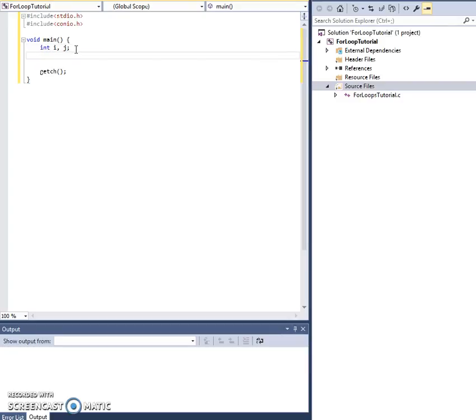So if we get our first for loop up, and we say i starting off at 0, and i is less than 10, and we want to increment i by 1 each time.